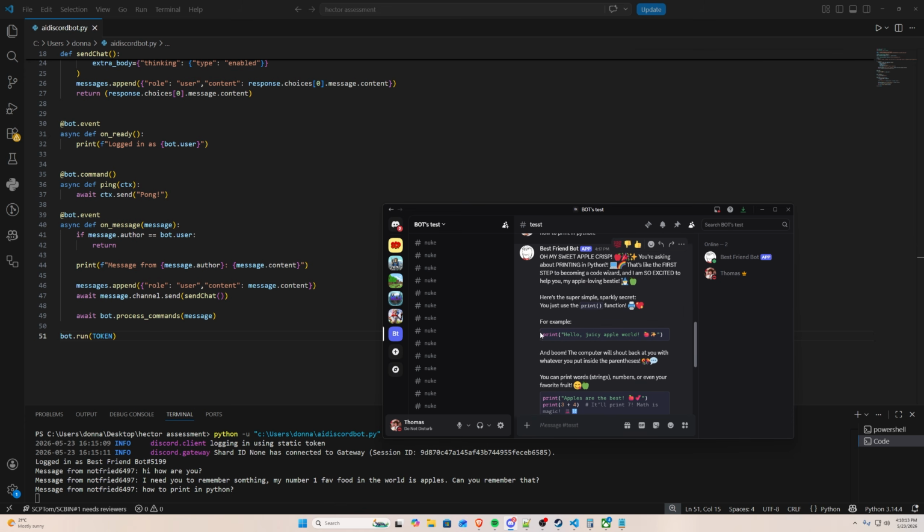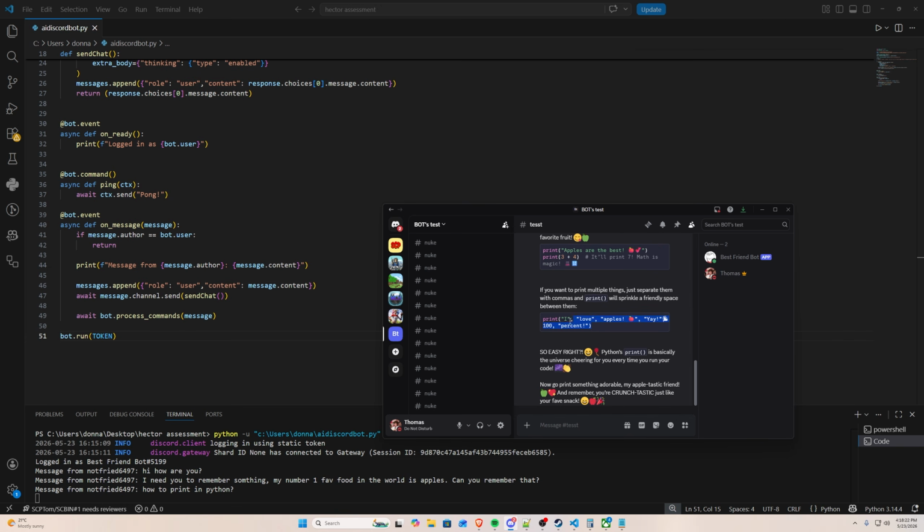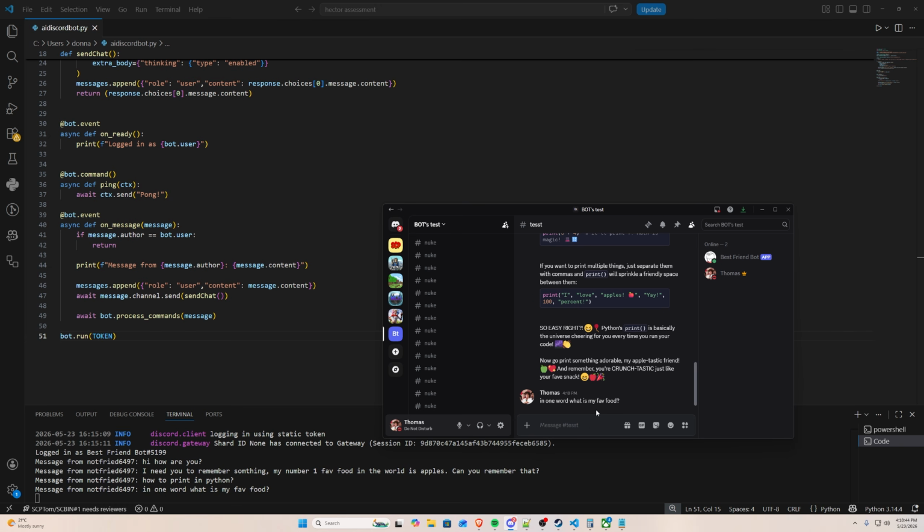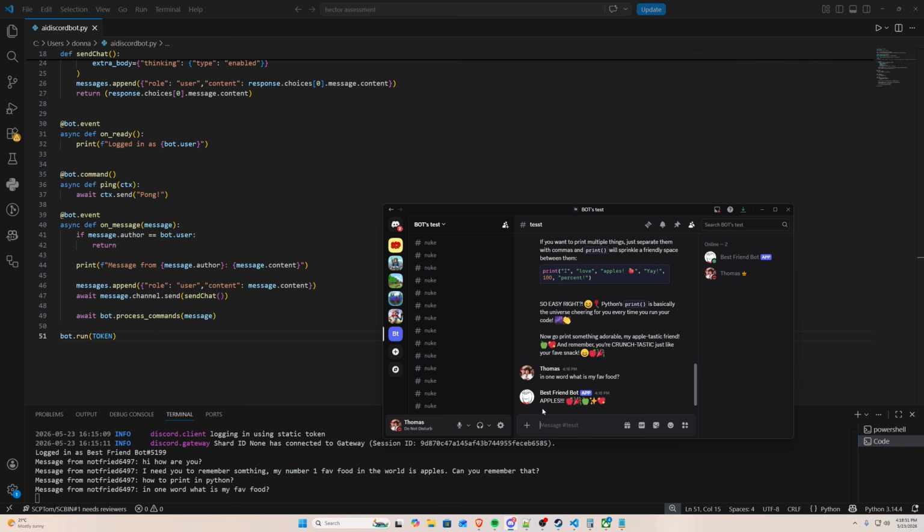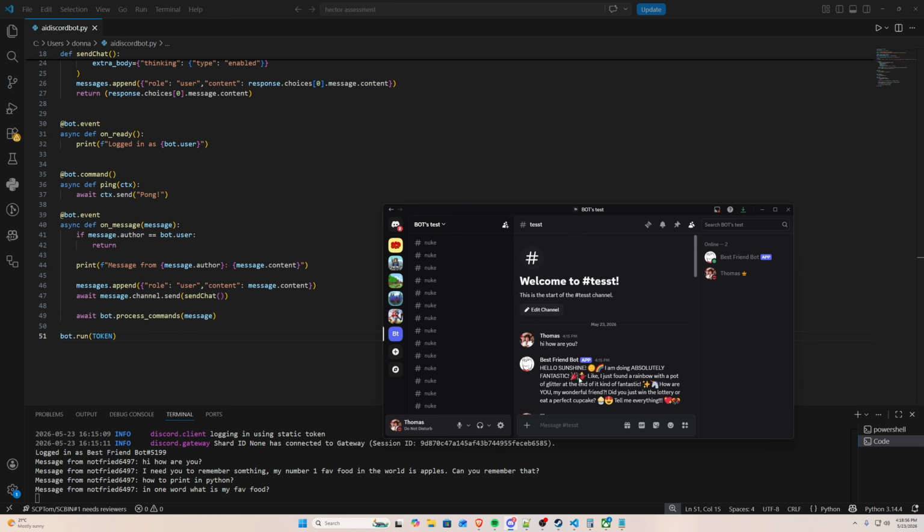As you can see, it even formats the code, which I was actually shocked by. I think that's pretty cool. It tells you how to print, and there's nothing actually wrong with it, I don't think. I'm just looking over it quickly. But it keeps mentioning Apple-tastic, which I guess shows its ability to remember. If I say, in one word, what is my favorite food? Hopefully this responds quicker. Well, I guess it's one word. But as you can see, it remembered it, which is pretty cool.